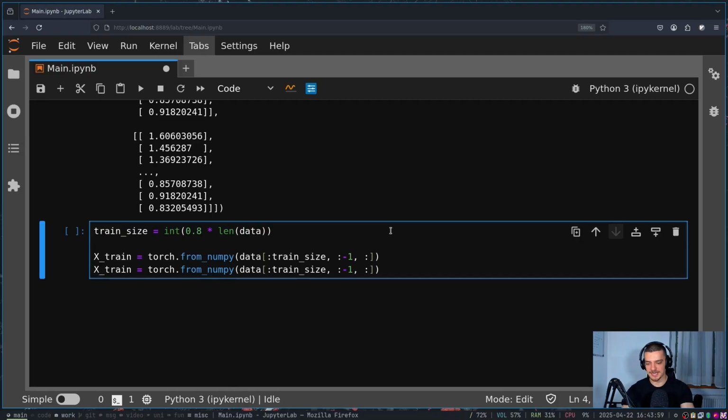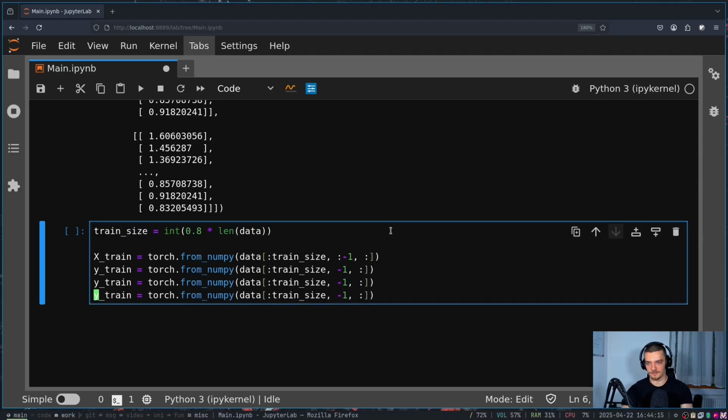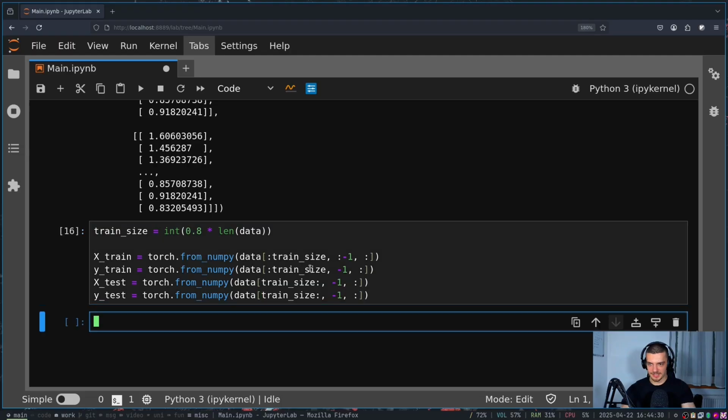And now for the y train data, we basically do the same thing, but we remove the colon because now we're only interested in the last element. So X train is going to be 29 elements, not the last one, and Y train is going to be the last one, the 30th element. Same thing done for X test and Y test, but of course this time we say from train size to the end. So train size colon, not colon train size. That is the train test split here.